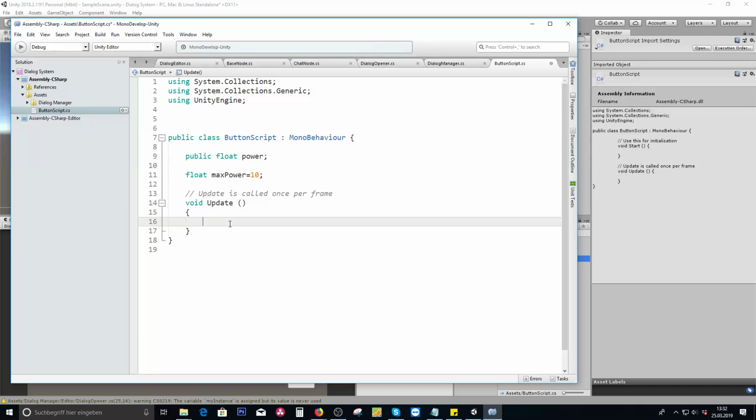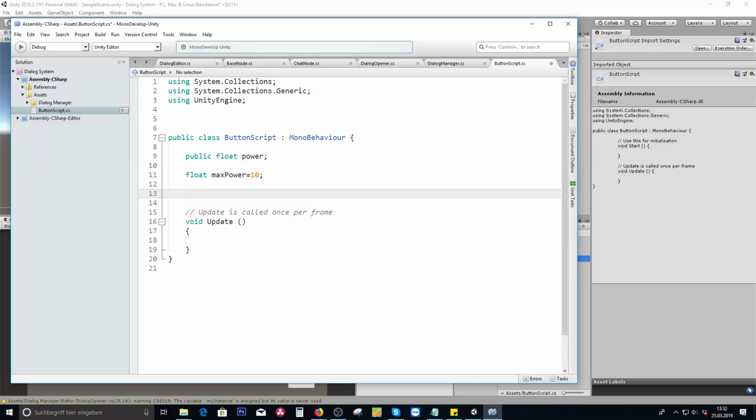I'm going to make use of Update so I can increase a number over time whenever I am triggering the button. For triggering that, I'm going to need a bool which is telling me, hey, he is doing that or he's not doing that. So a button held down is going to be triggered. If it is true, we're going to update the power, and if it's false, we don't.